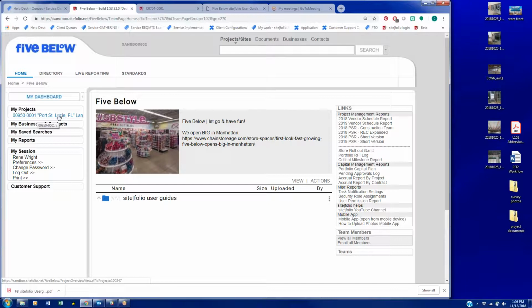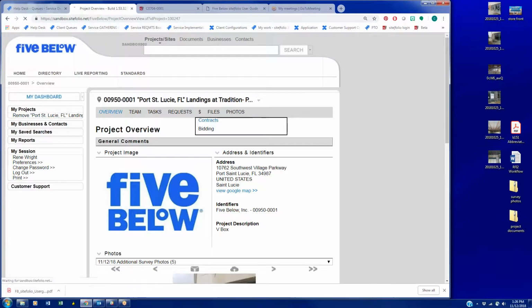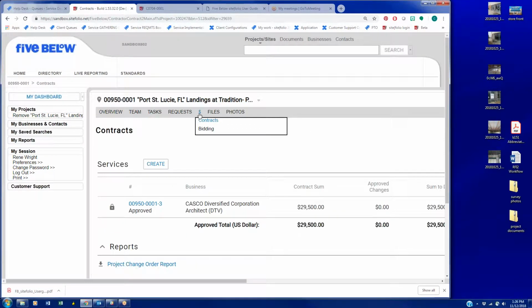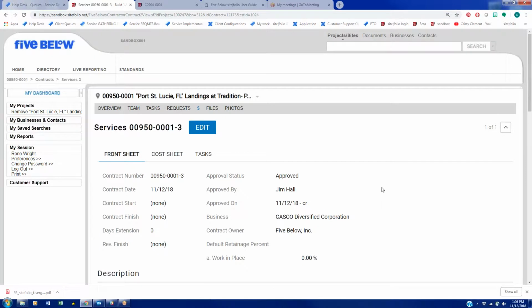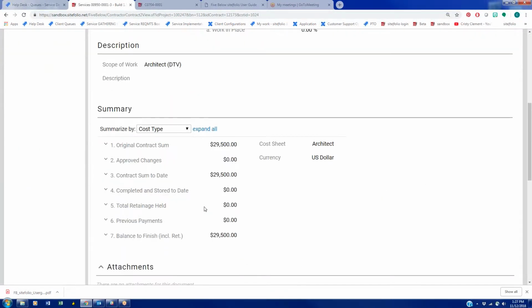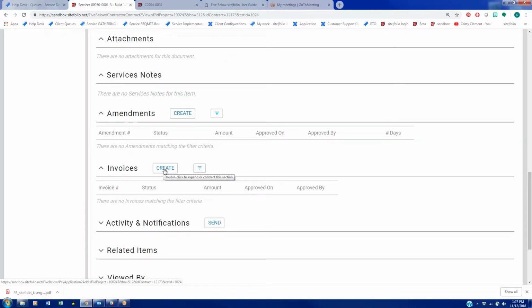So in Folio, Five Below will create a contract for you, and you'll be notified via email notification that your contract is in the system, and it's going to live under the $ right here. So $ and contract. And so what you'll want to do is the notification will contain a link to the contract itself, and you'll be directed to this view of the contract, which is the front sheet. It'll have the contract date, and down below is a summary. And then an area where you can create your amendments / change orders, and then your invoices.